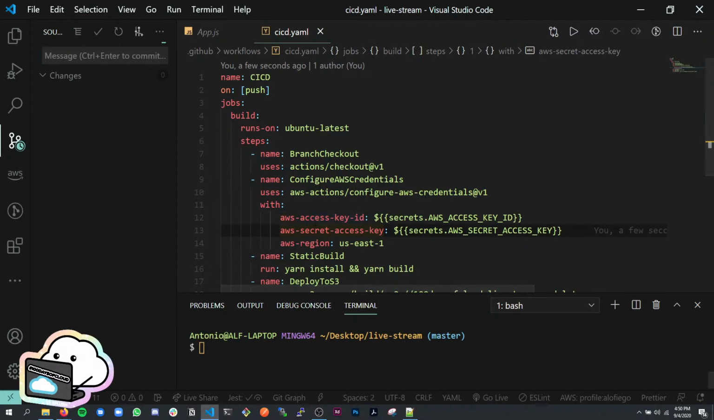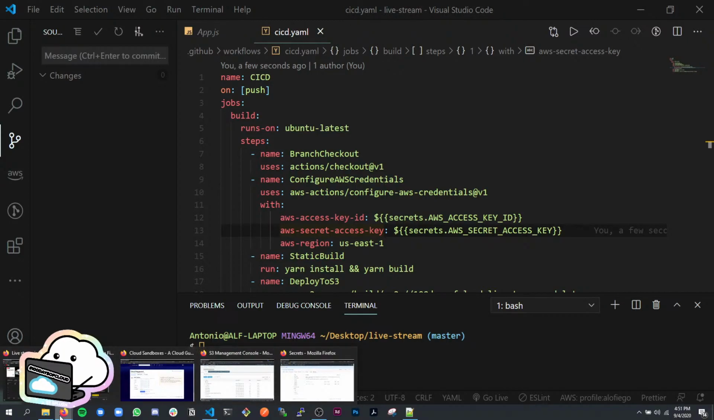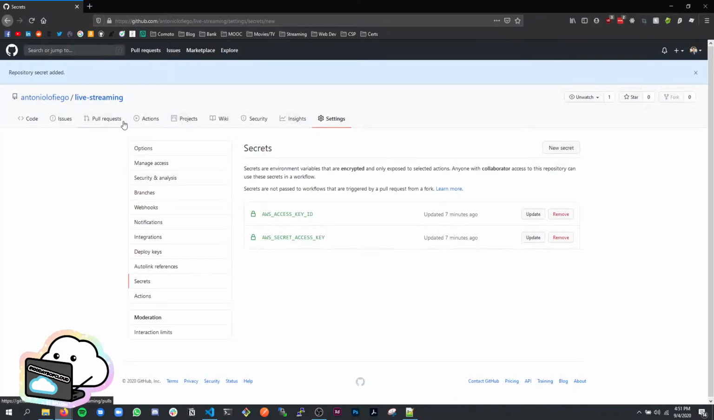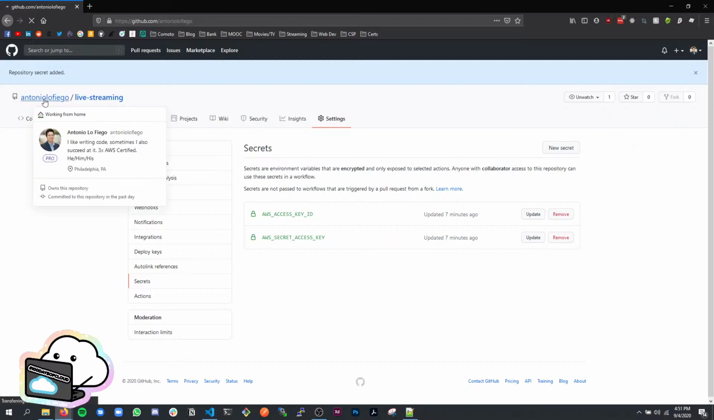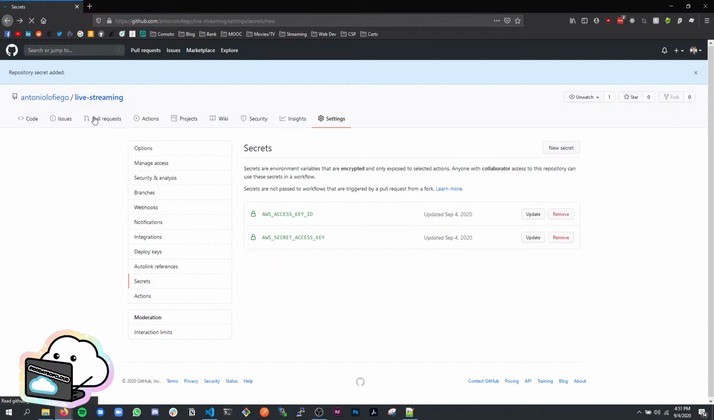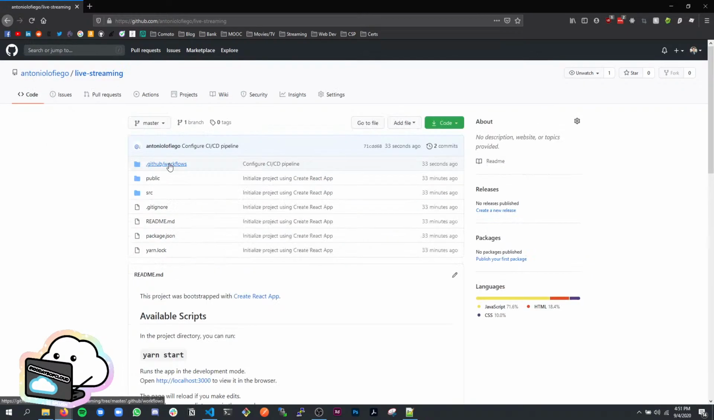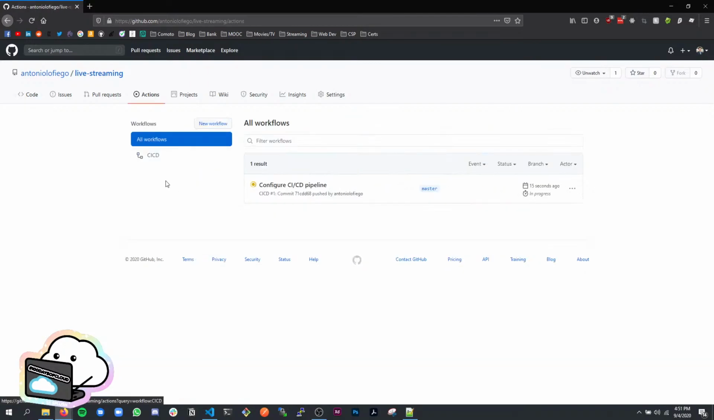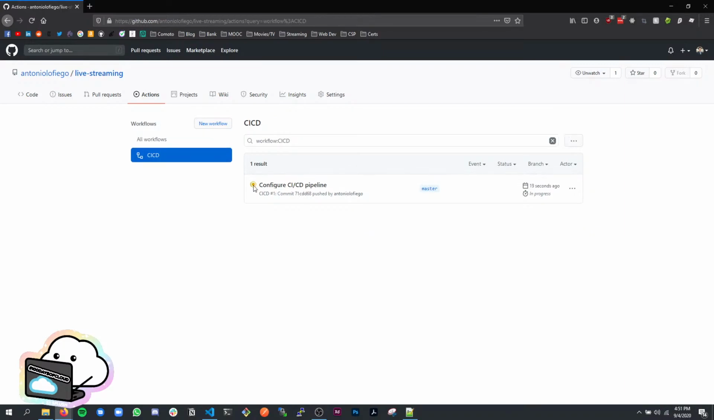Now, pushing it will create a lot of different things, and once we finish pushing, we're going to go back to GitHub, and now if we go to our, oops, that's the wrong one. We go back to our repository. We can see that there is a new GitHub workflows, and we can go to actions. Oh, there you go. As you can see, there is a new CI/CD workflow, and it's actually running, and we can enter it.